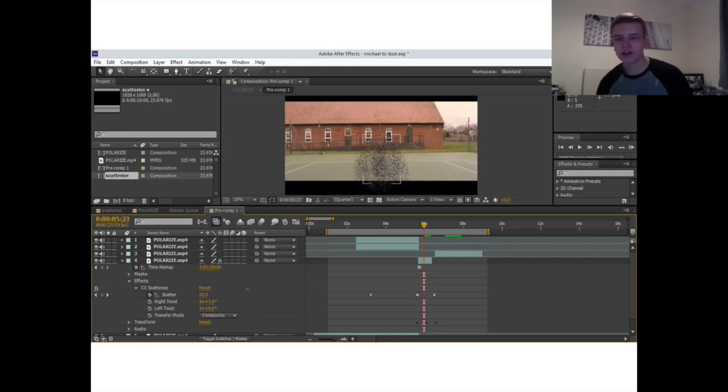So the next effect is the Scatterize effect on Michael when he's on the tennis courts. So I use a CC Scatterize effect for this, and basically I increased the amount of scatter when I wanted him to explode, and these are my little markers here. I didn't do any twist on it, and sorry, my computer went a bit weird then.